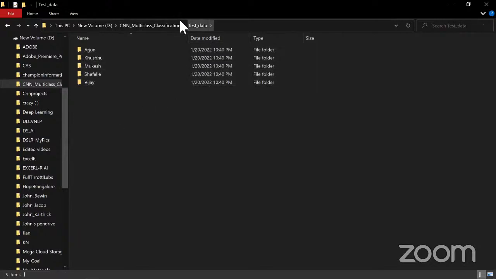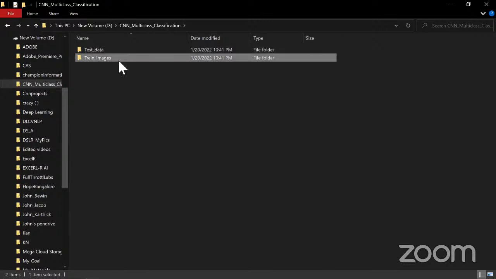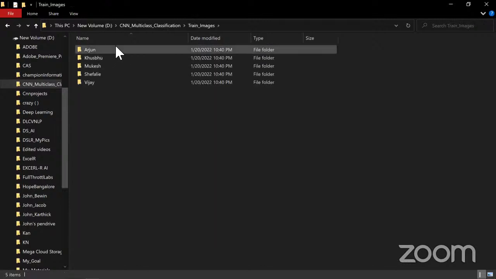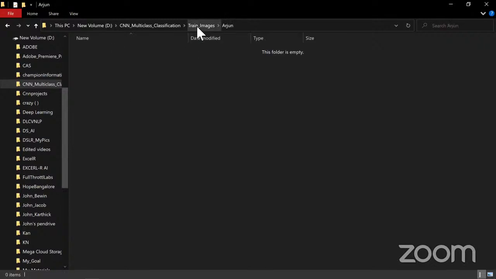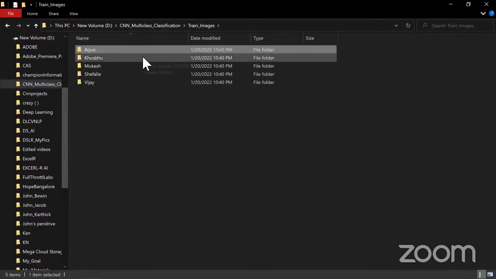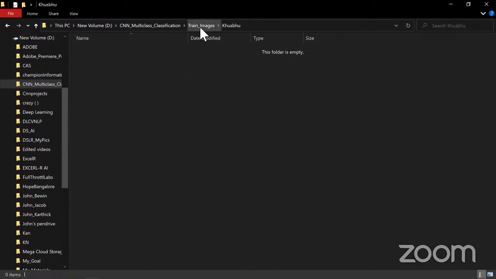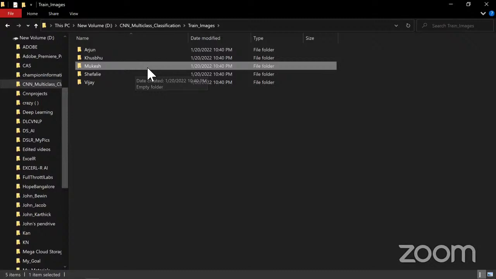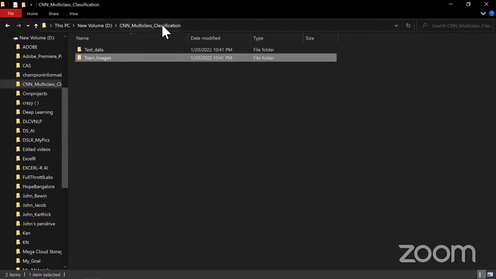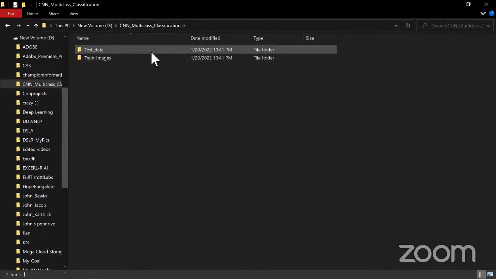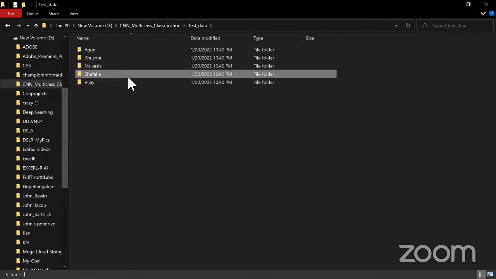But don't keep the same images you kept within train images. Give new images in the test data, because in training your model is going to see these names and look into all these images and understand that this pattern is Arjun, and that pattern is Kushbu. Then it gets into the Mukesh folder and learns that pattern is Mukesh. So your model goes into each folder, collects all the images, and maps them to the name mentioned in the train images folder. Later, post training, we take any one image from this test data, Shifali or any image.